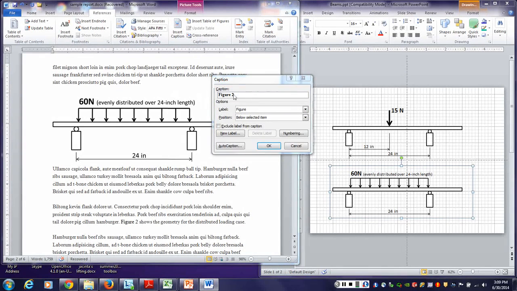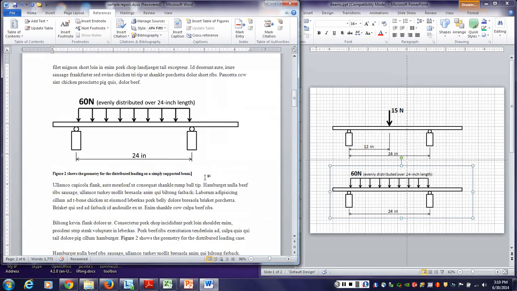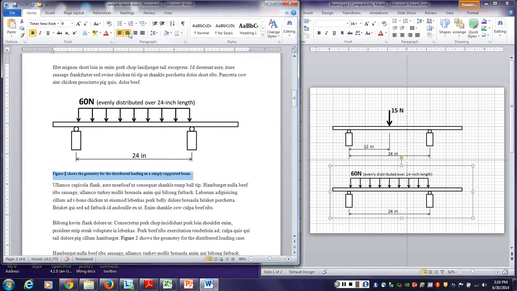So the text we're going to put in also needs to be a complete sentence. It shows the geometry for the loading on a simply supported beam. Again, it is a figure. The caption goes below the selected item. OK. We want the text to be centered.